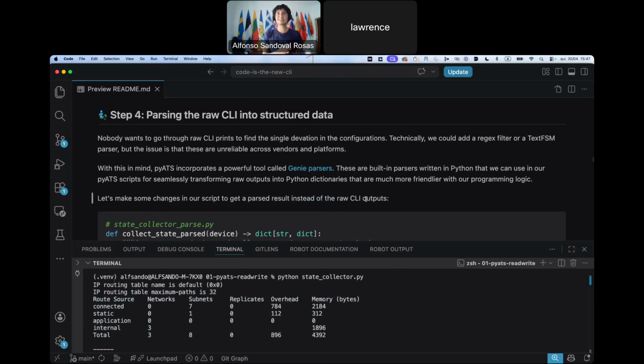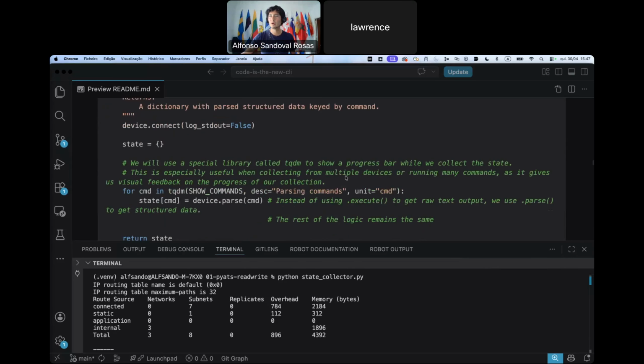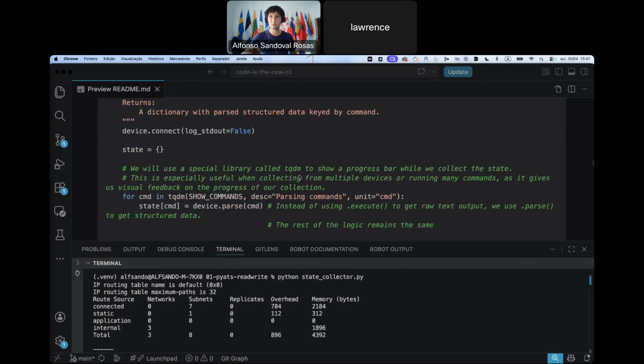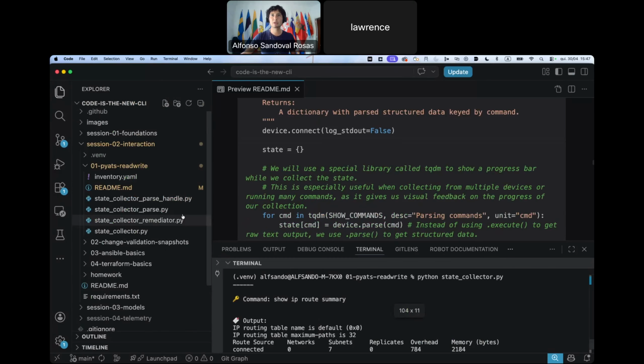Luckily, there's a tool called Genie within pyATS. This is a collection of parsers made with Python that you can use to transform these well-known CLI outputs into actual Python structures. And it's pretty cool. This is open source, meaning that there are more and more collaborations every day. Let me show you what that looks like. No, this is not the one that I wanted to show you. Okay, let me show you what I'm talking about with an example. I'll show you something else later.